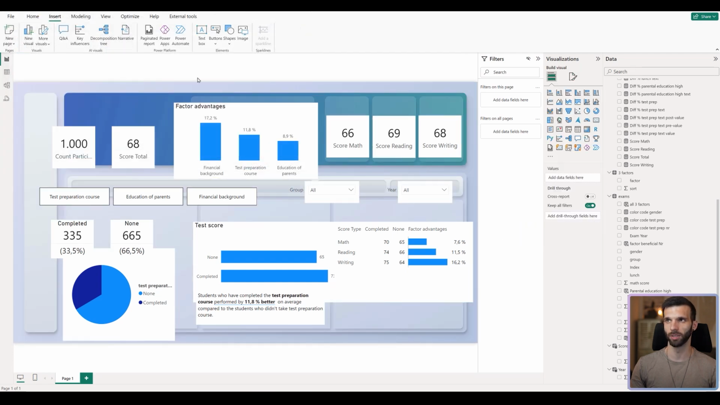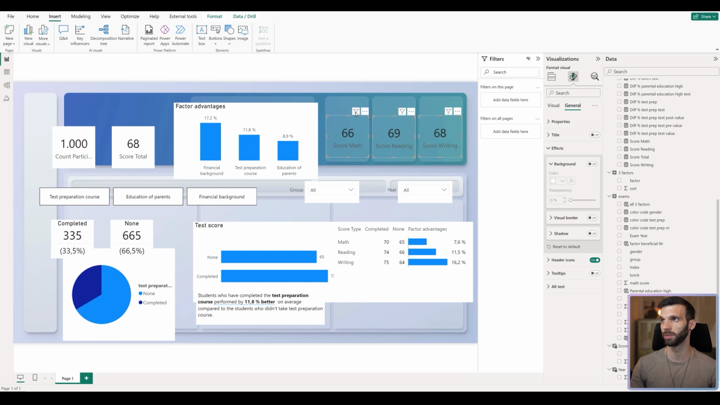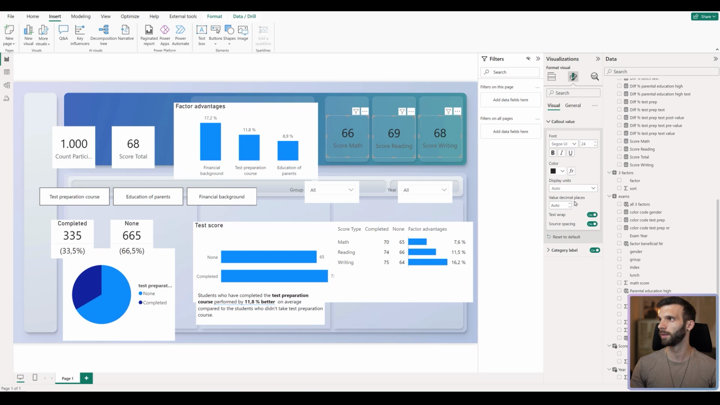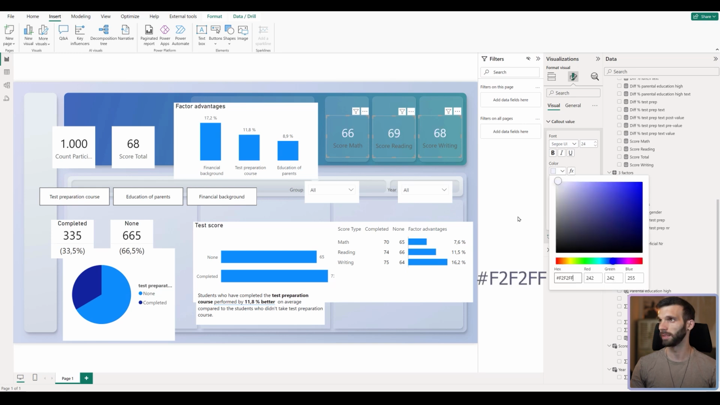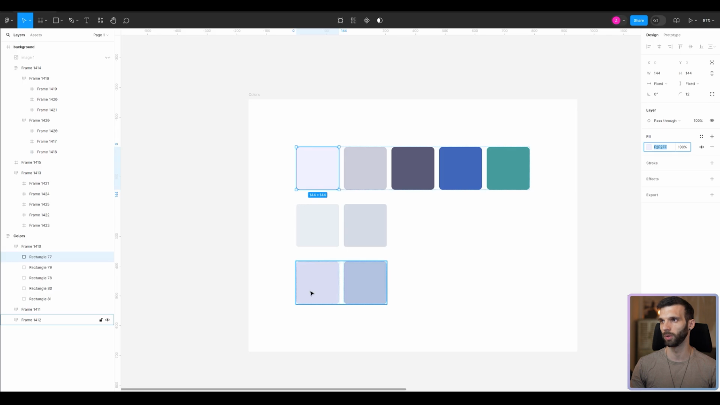And now we can adjust the visuals. Let's start with these scores here on the right side. General, effects, remove background. Then go to visuals, callout values. For the colors, we can pick the colors from the Figma file. We can select for the values this color, this lightest color. Paste it. And for the labels, select another color, this from the background.